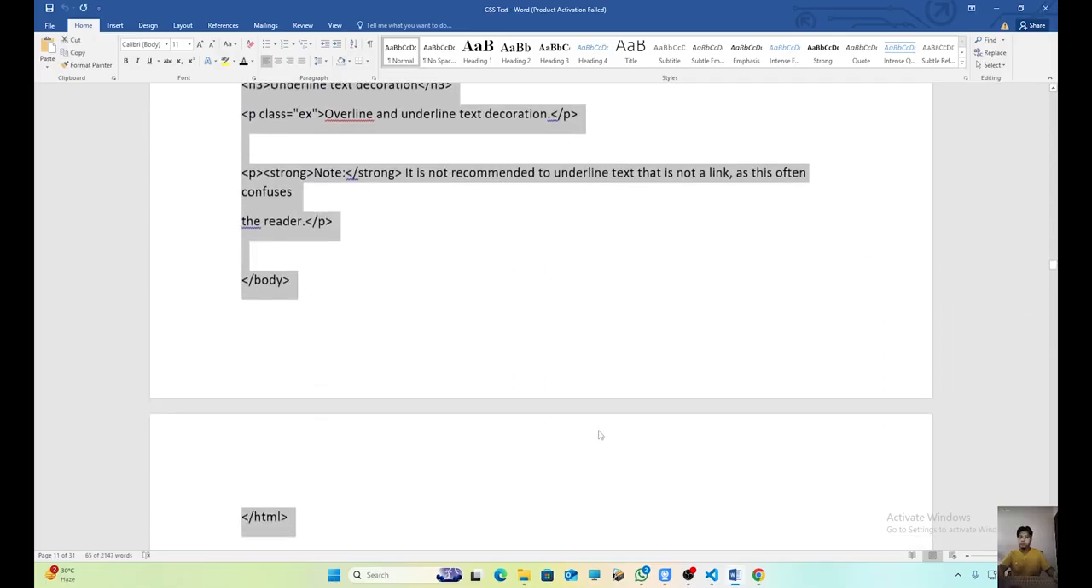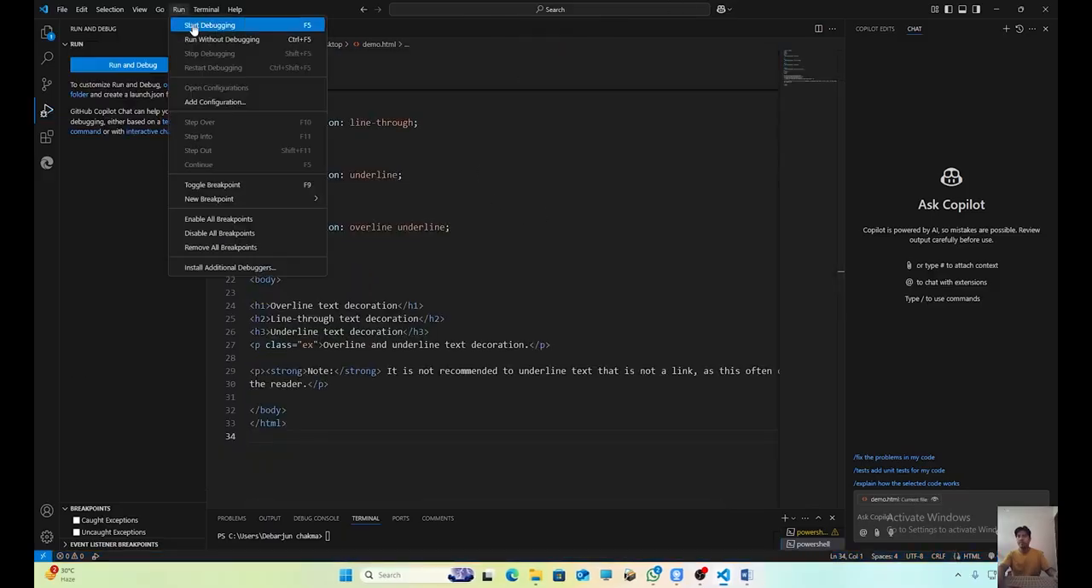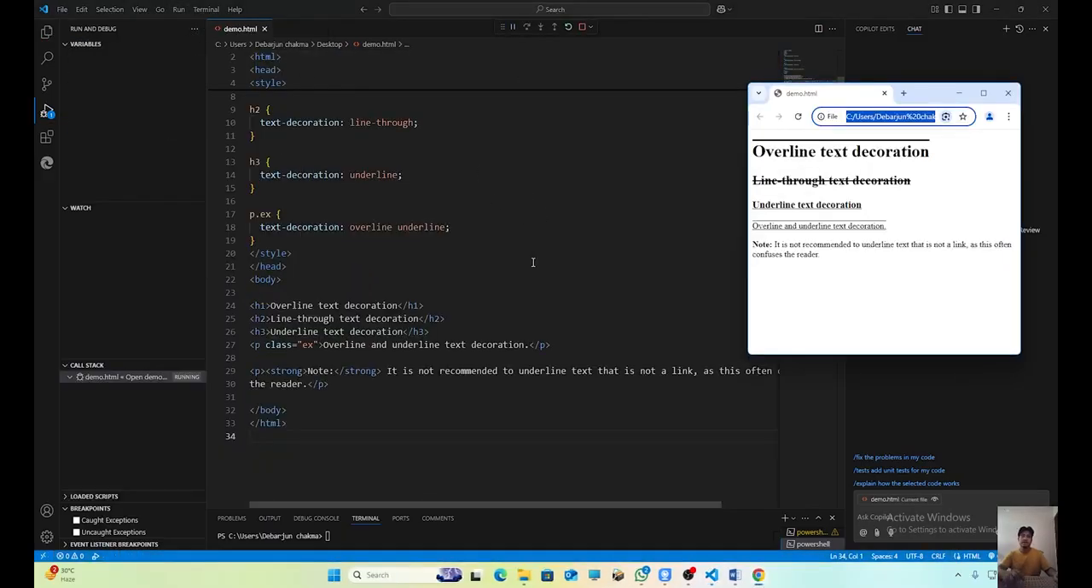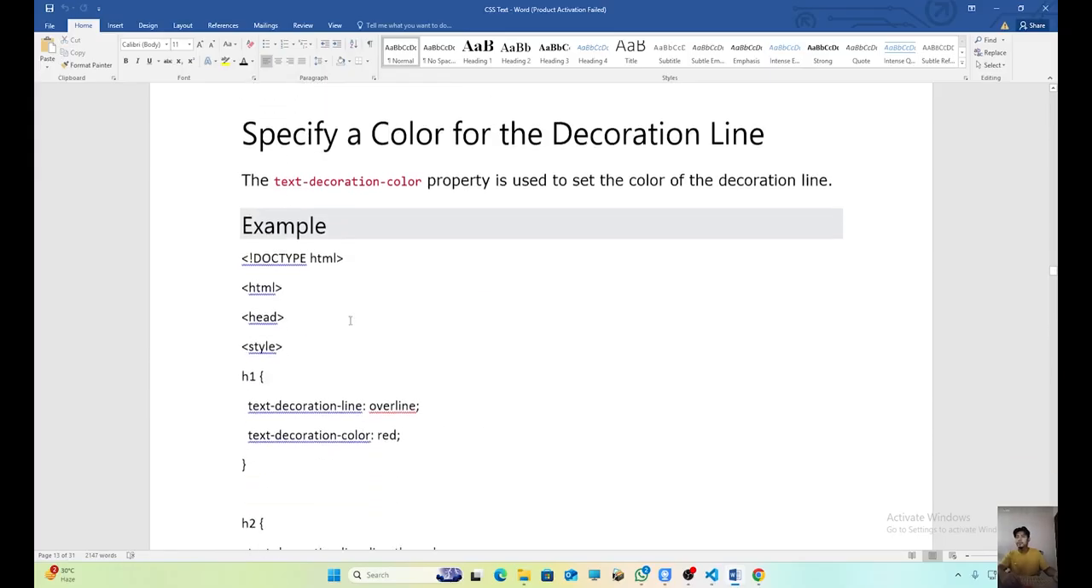In VS Code: overline text decoration, line-through text decoration, underline text decoration, overline and underline. It is not recommended to underline text that is not a link, because it often confuses the reader. So I hope you have seen this.